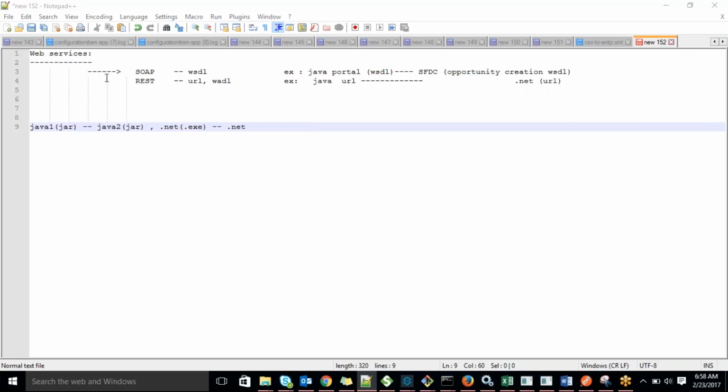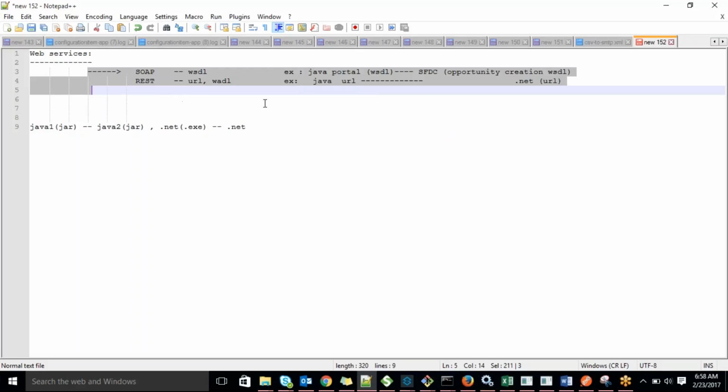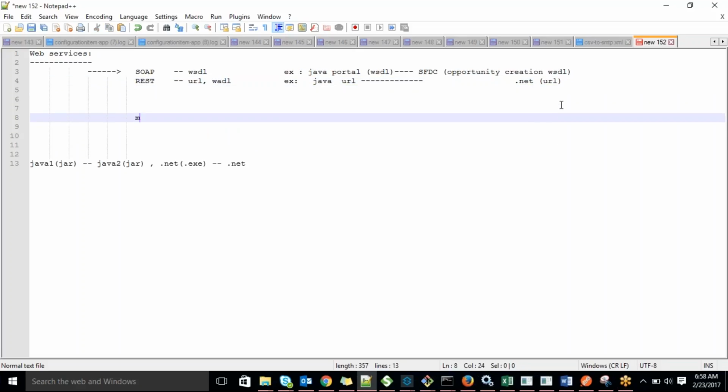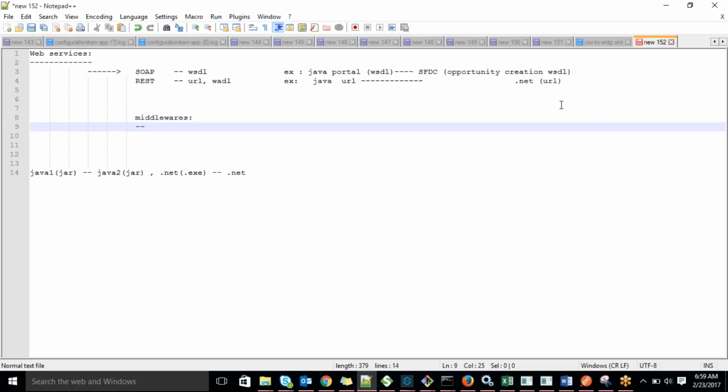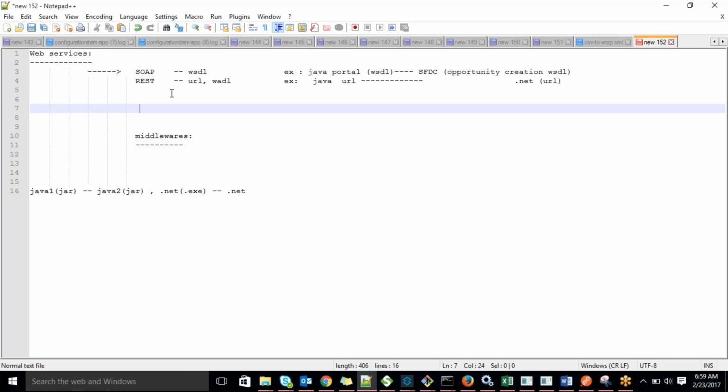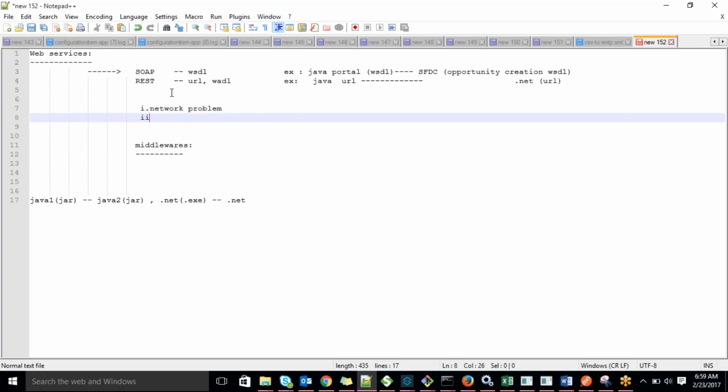Okay, so that is about Java web services. Why did they introduce this type of middleware? We already have a web service, so why introduce middleware? Coming to middleware, in the case of web services we face some frequent problems. One is the network problem, with bandwidth and so on. Network issues, the server going down, these types of issues we face.